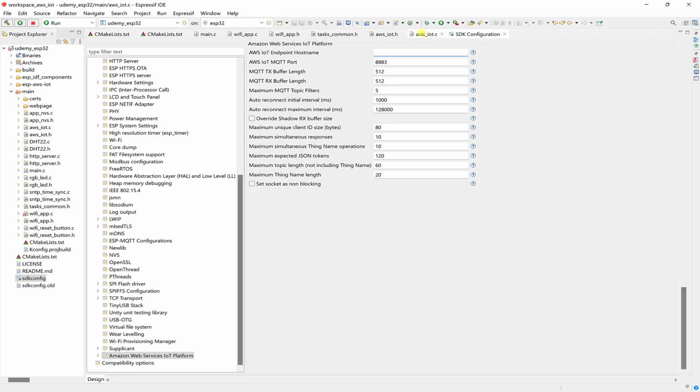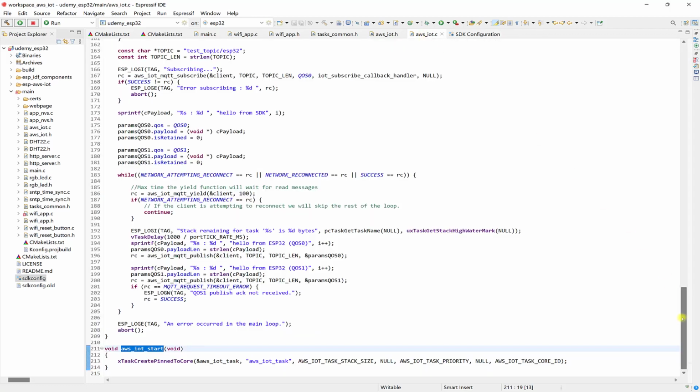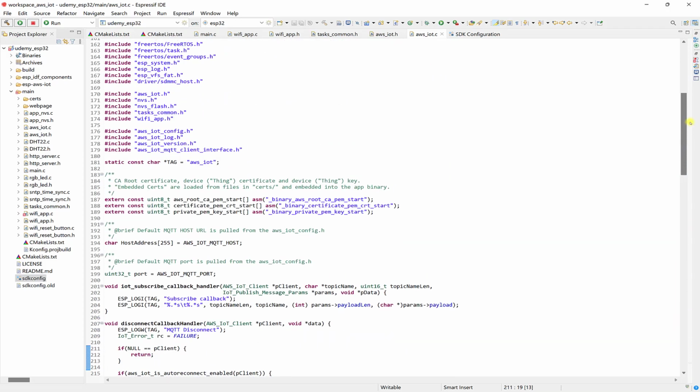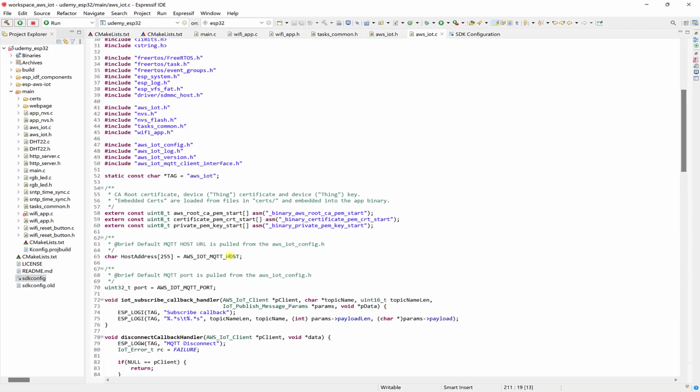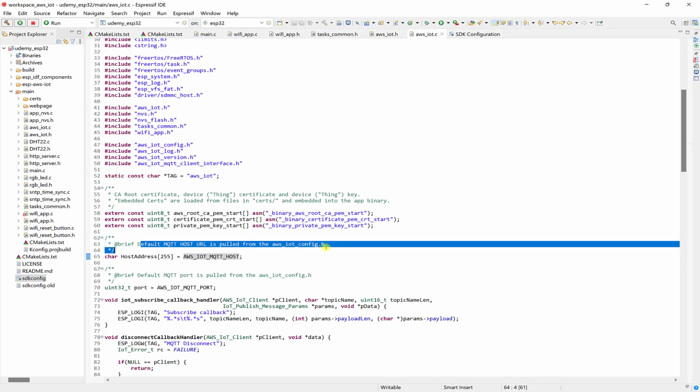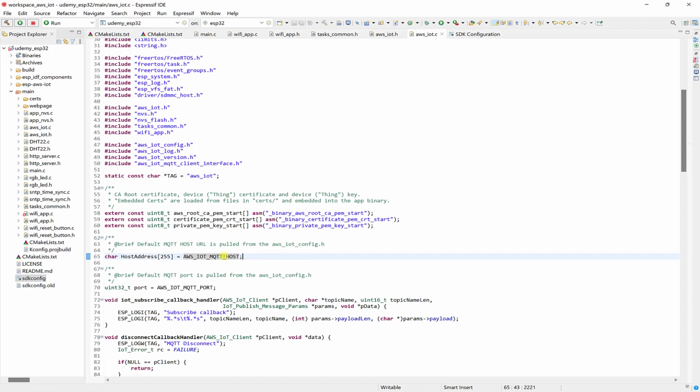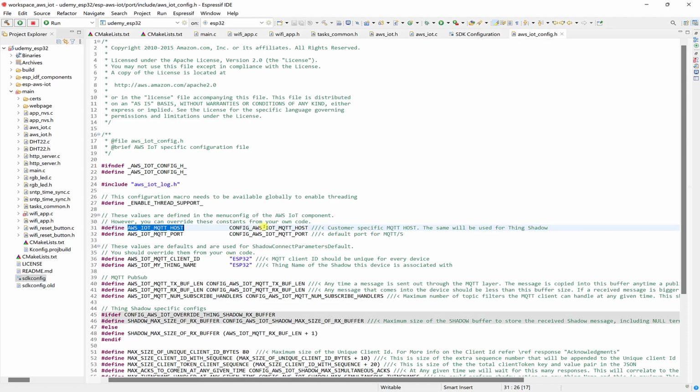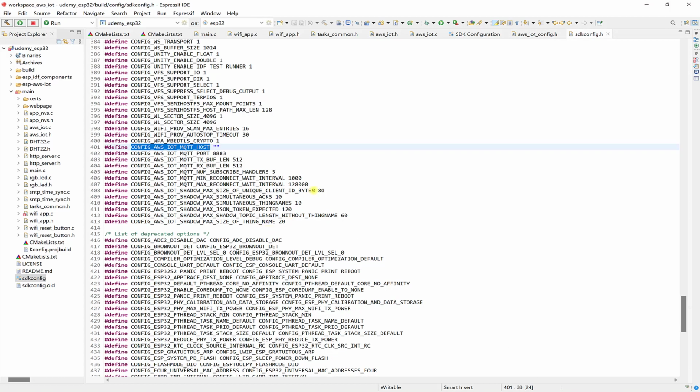So in AWS IoT.c, go towards the top of the file and take a look at this variable AWS IoT MQTT host. This is the default MQTT host URL that is pulled from AWS IoT config.h. And if we hover, we can see that it's empty. So let's follow this definition, and we can see that this definition originates from here. So let's follow that. And this takes us to the SDK config.h file, and of course this variable is empty. So let's go ahead and update it.